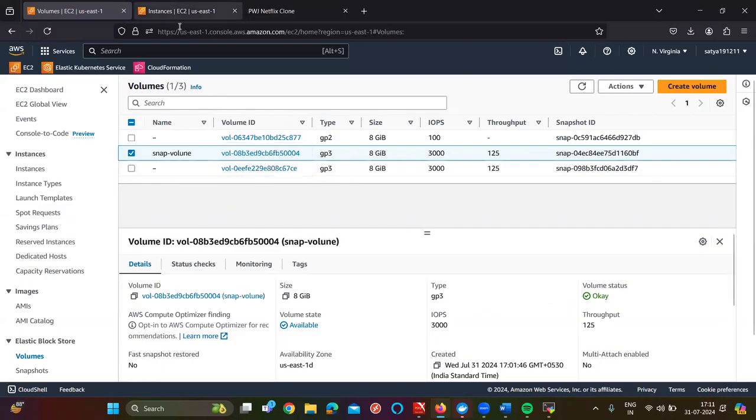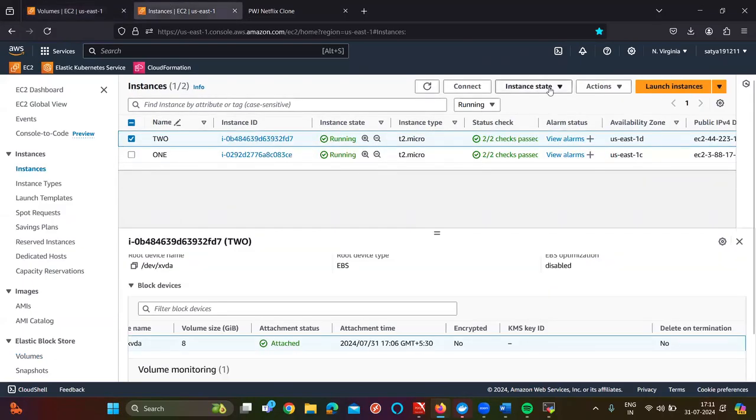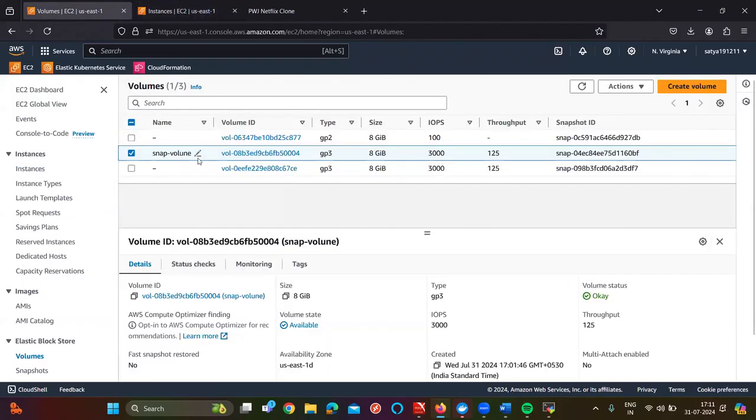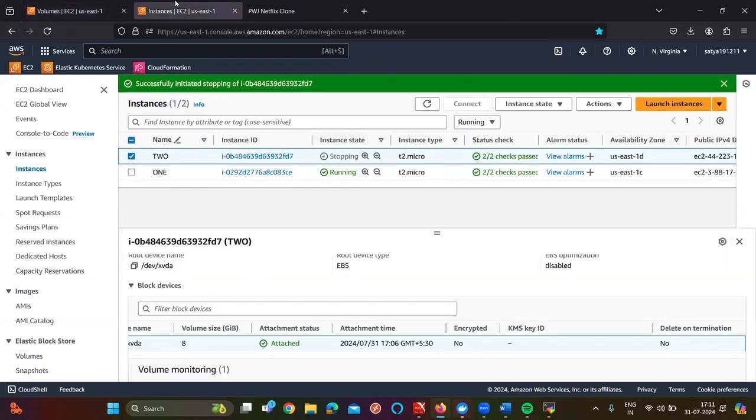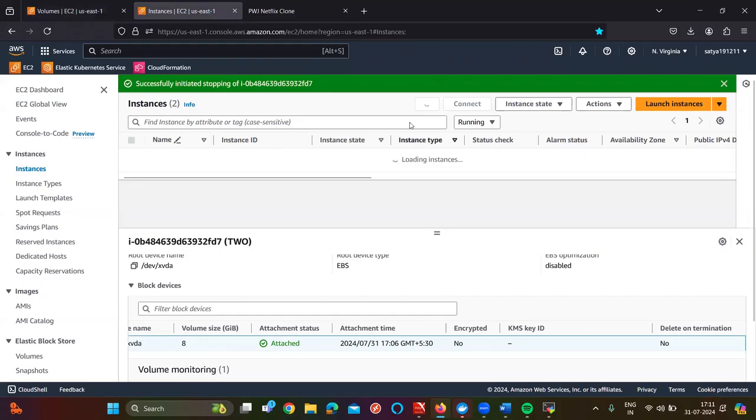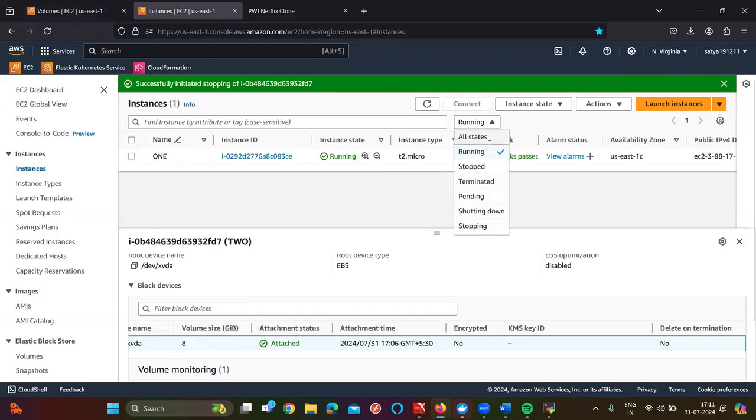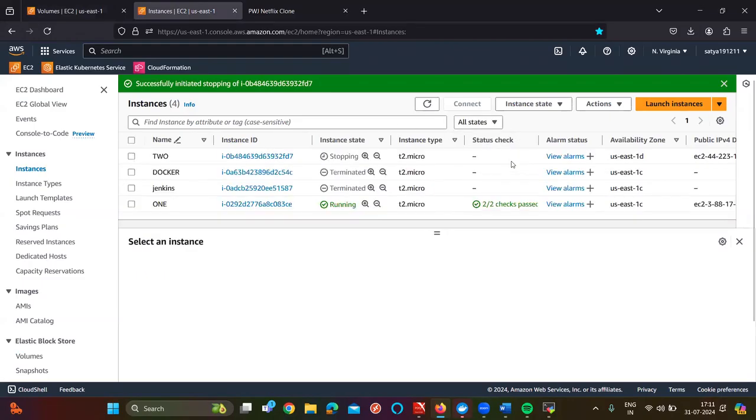So for this server, again, I'm going to stop the server and attach the perfect volume. It is my snap volume. Why? Because I clearly showed you. And again, this is the same mistake you are going to make in the practice also. That is the reason I'm showing it live, how to troubleshoot the issue. Once it stops, we are going to remove the existing volume. Then only we are going to attach this new volume.